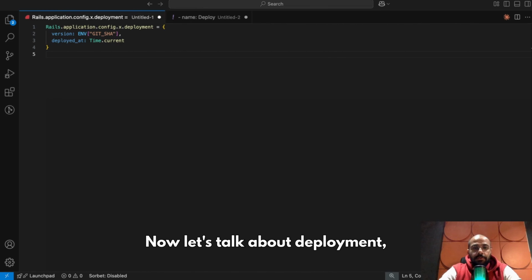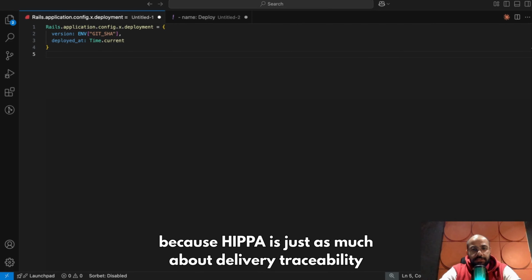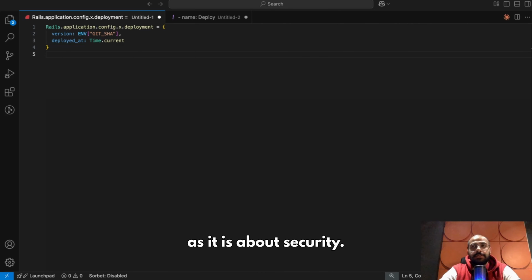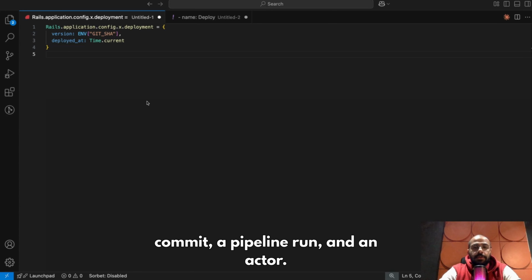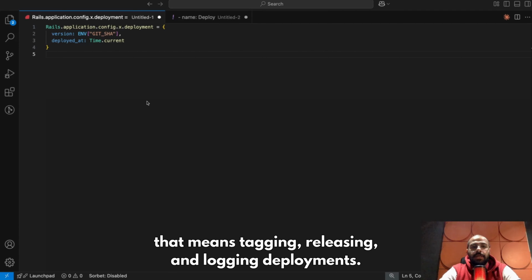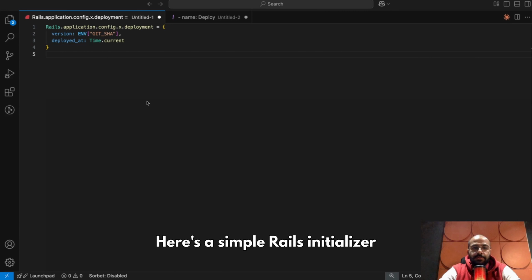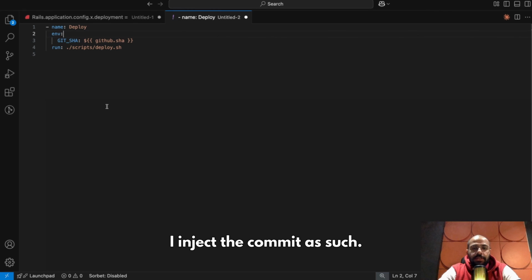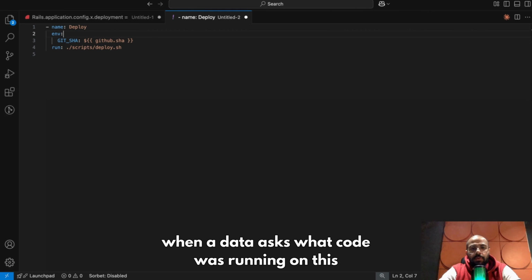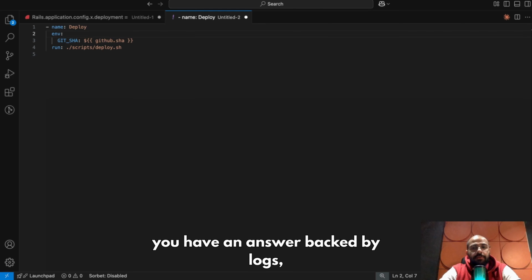Now let's talk about deployment, because HIPAA is just as much about traceability as it is about security. Every deployment should be attributable to a commit, a pipeline run, and an actor. In practice, that means tagging, releasing, and logging deployments. Here's a simple Rails initializer example. And in the deployment workflow, I inject the commit SHA. Now, when an auditor asks what code was running on a certain date, you have an answer backed by logs and version control, not guesswork.